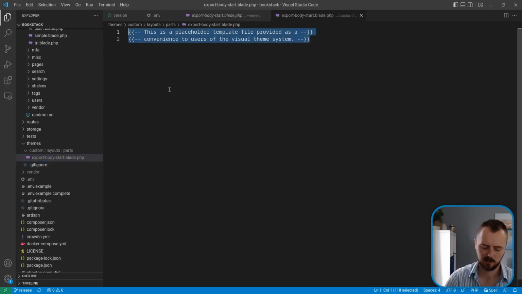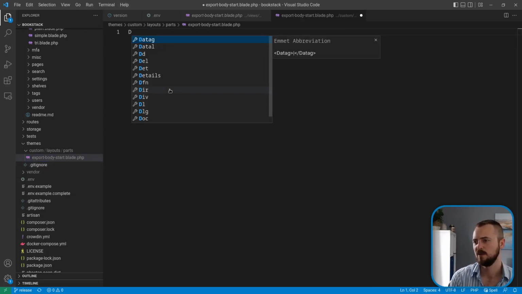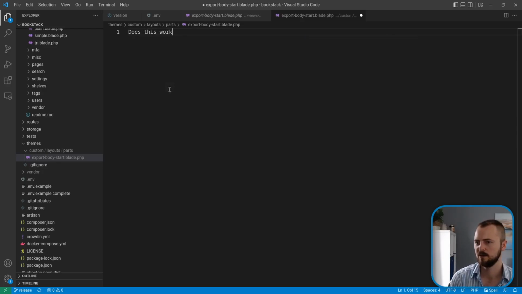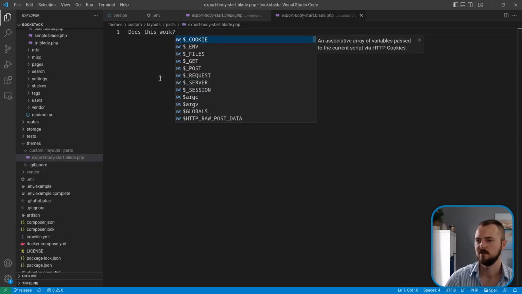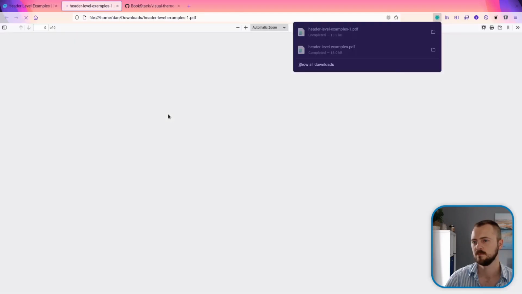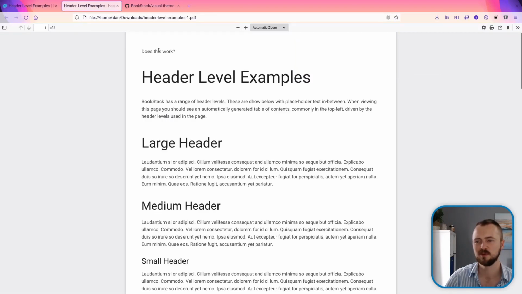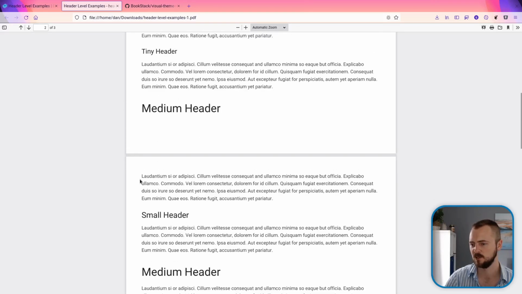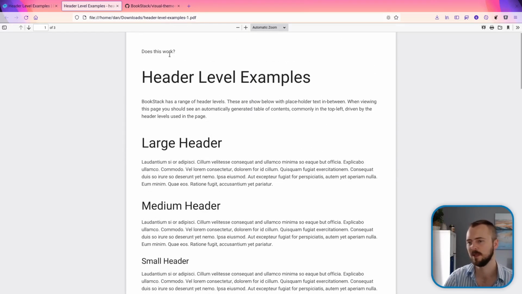So we can test this out. Let's put a bit of text in here. We'll remove that comment and put in, "does this work?" We'll save that, and now if we go over to our live instance and export this page again as a PDF, we can see we've got an extra bit of text there. "Does this work?" And that's only on that first page, because that's just as if that content was placed at the top of that file where we saw it within that base template.